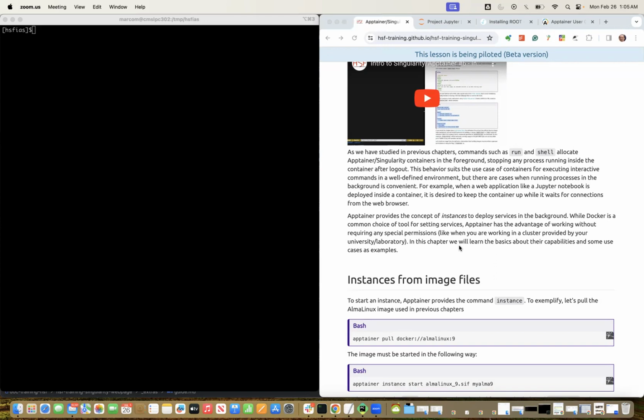Apptainer provides the concept of instances to deploy services in the background, while Docker is a common choice of tool for setting up services. Apptainer has the advantage of working without requiring any special permissions, like when you're working in a cluster provided by your university. In this chapter, we will learn the basics about the capabilities and some use case examples.